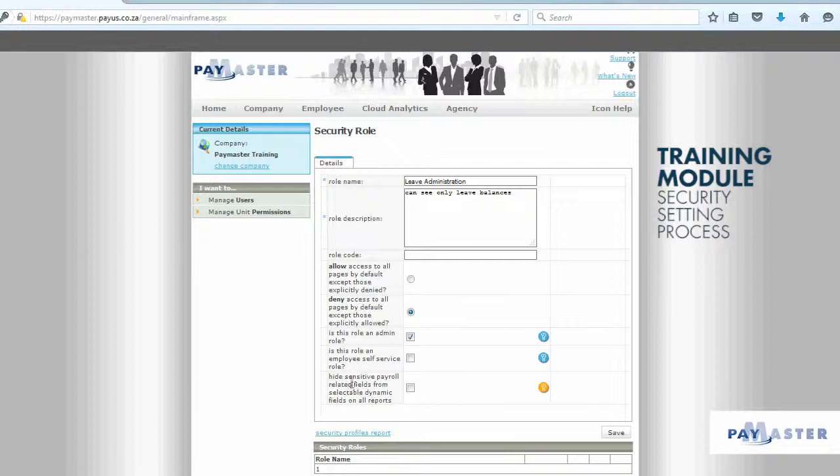Hide sensitive payroll-related fields from selectable dynamic fields in all reports. You would select this block if you don't want the employee seeing the leave balances to be able to see the leave rand value calculation amount. I'm going to tick this block as I only want it to be the leave balances. Once I'm finished, I can click on Save.